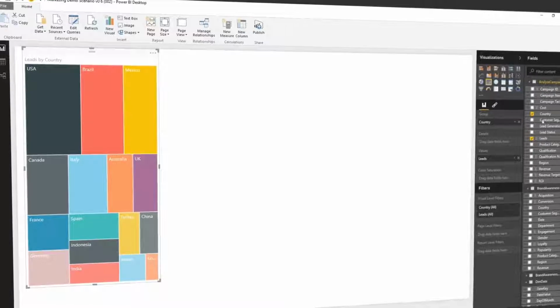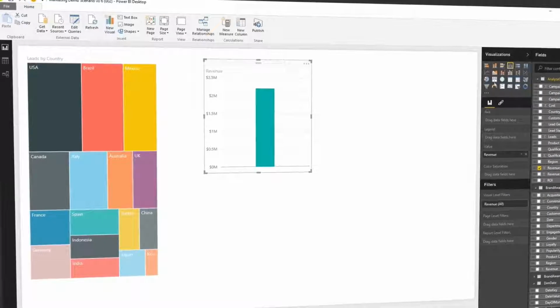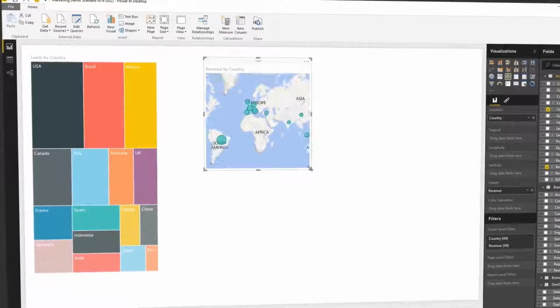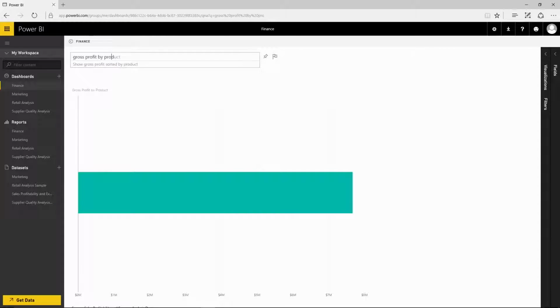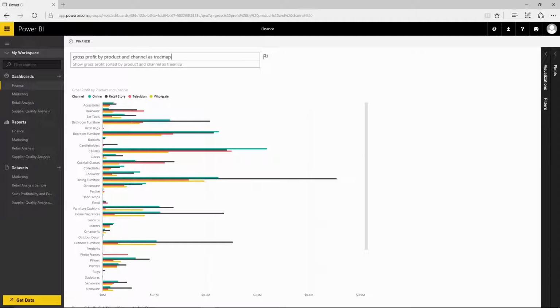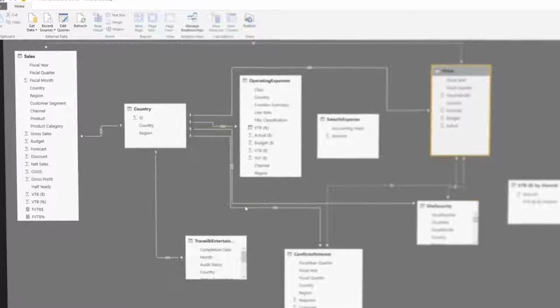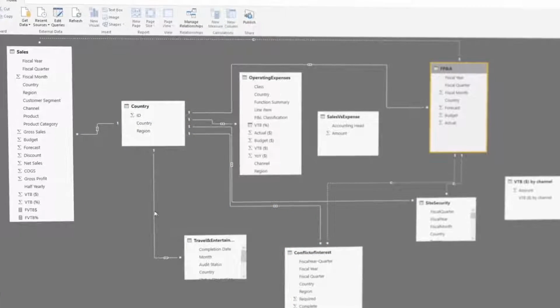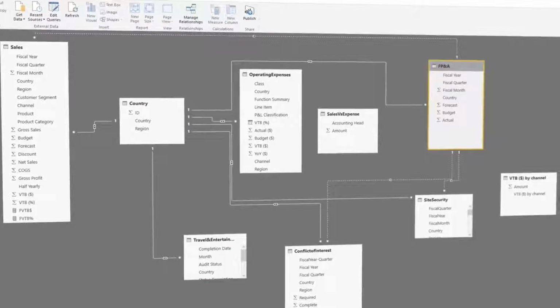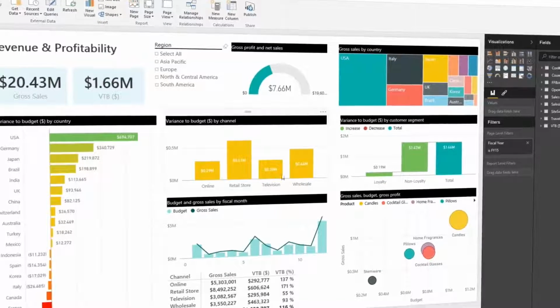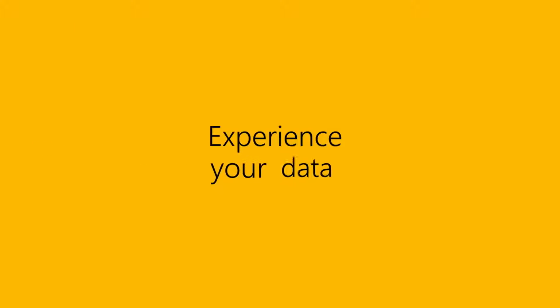Drag and drop features enable you to go deeper with your data and explore it in new ways by asking simple questions. No need to learn a new language with Power BI. Easily clean, shape, and model your data to create impactful, shareable reports. Power BI. Experience your data.